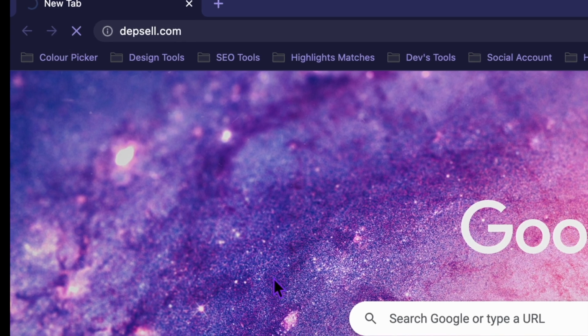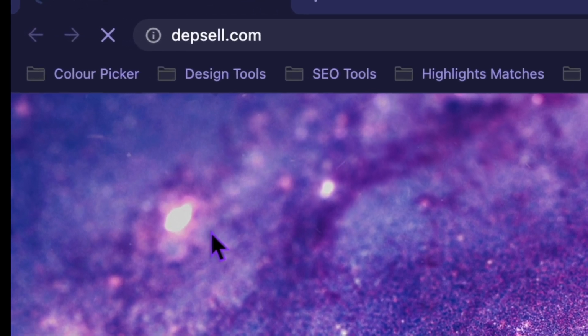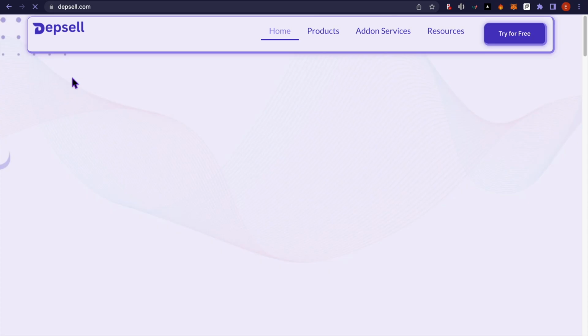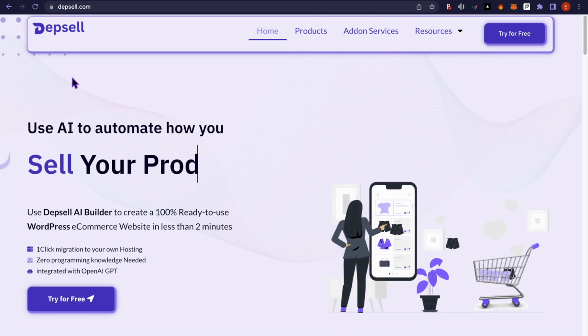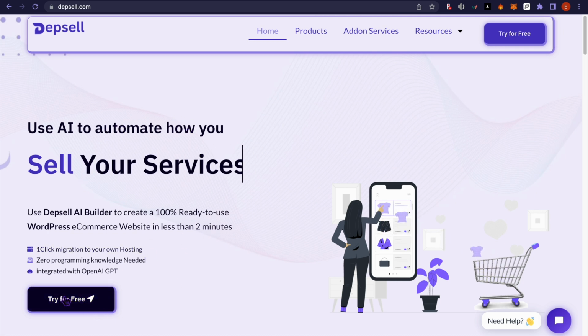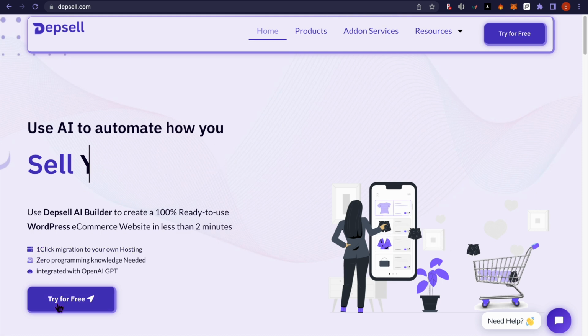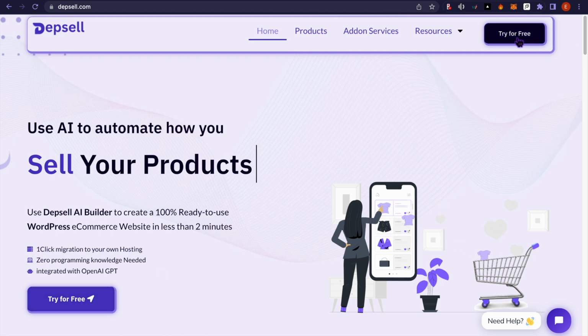Go over to your browser and type in DepSell.com. Once you open DepSell.com, the first thing you want to do is keep scrolling down a little. If you are seeing the screen on the desktop, you're going to see "Try for free" somewhere here. You can use the "Try for free" button in this section or over here. So I just have to click on "Try for free."